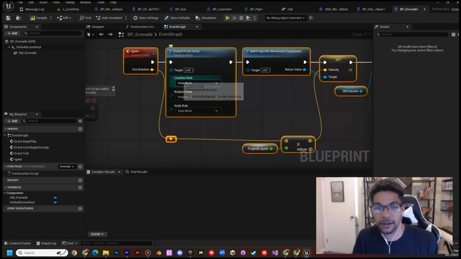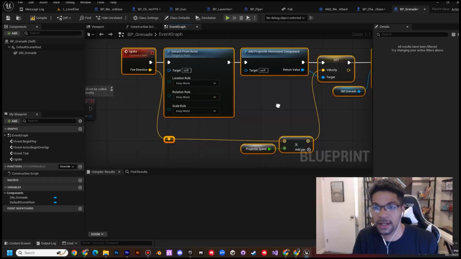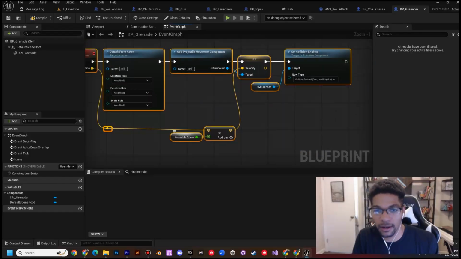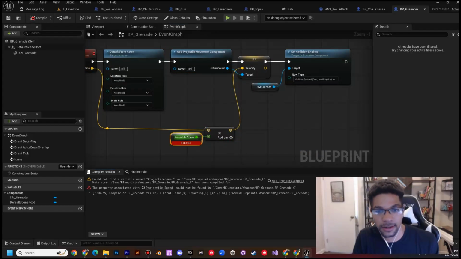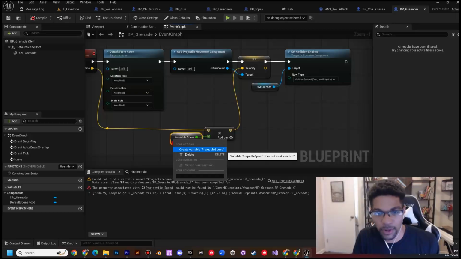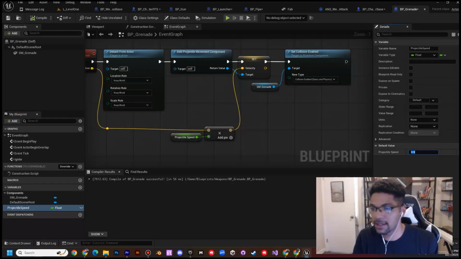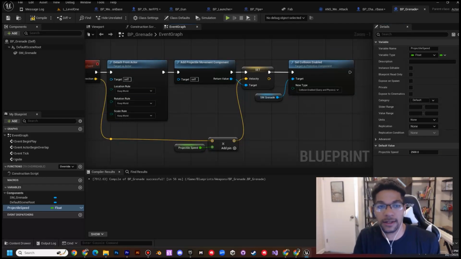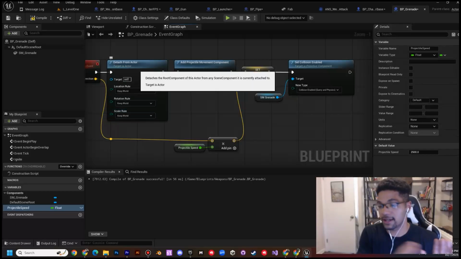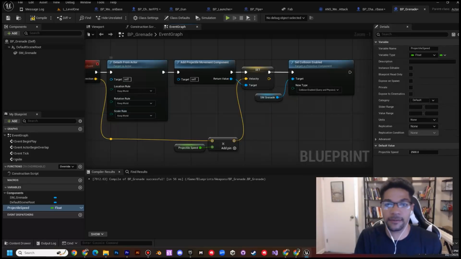Make sure that the location rules are set to keep world. Let's compile it so that it yells at me. Going to promote, create variable, promote speed. Click it, compile it again, and set that default speed to 2500. I just found that works well. And this is detaching it because we're going to attach it to our grenade launcher in a second.